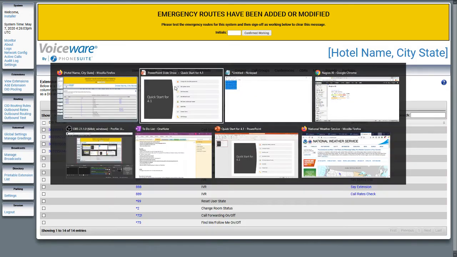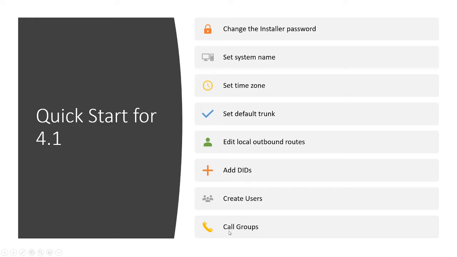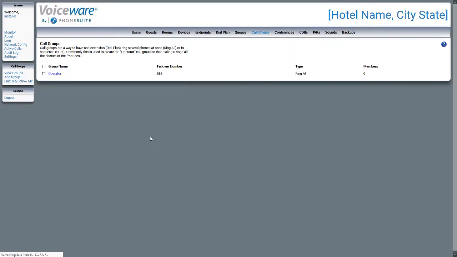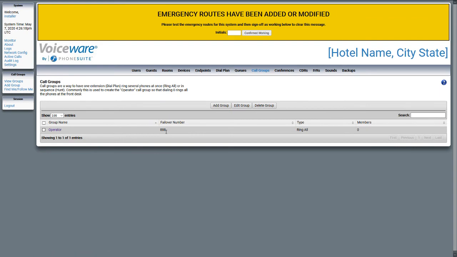Then there's one last thing to do here in our quick start guide, which is to consider the call groups. One of the defaults we add to the system is an operator call group. The operator call group, of course, because there were no users in the system, has no members in it. So you'll want, after you've added all of your front desk users and GM and all that, to go and edit the operator call group and change two things.